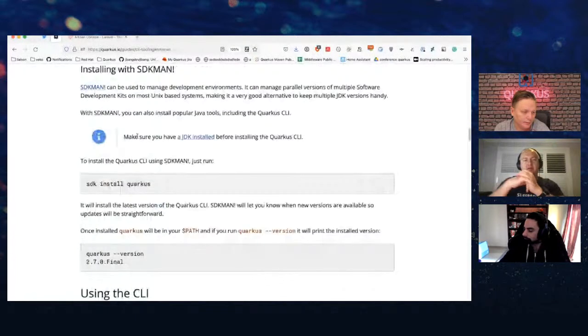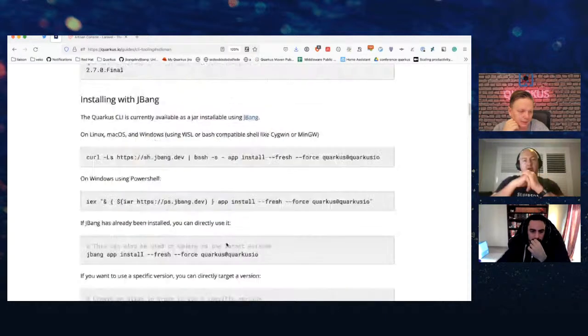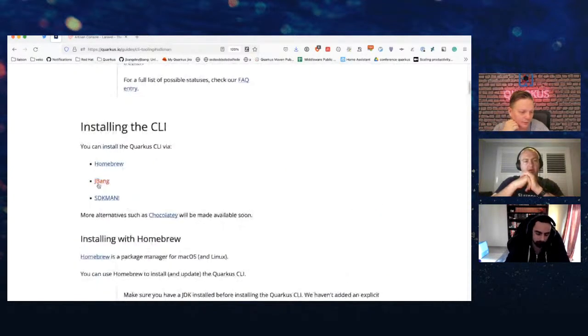Same with SDKMAN, which has the added benefit that it also works on Linux, where Homebrew is only on Mac. It also works on Windows WSL2, but I'm not sure how well it will actually run. Again, you have to install Java first, which of course many people have, and it will have all the major versions available. You might ask why you would use one over the other. Whether you use Homebrew or SDKMAN depends on which package manager you prefer. The end result is about the same.